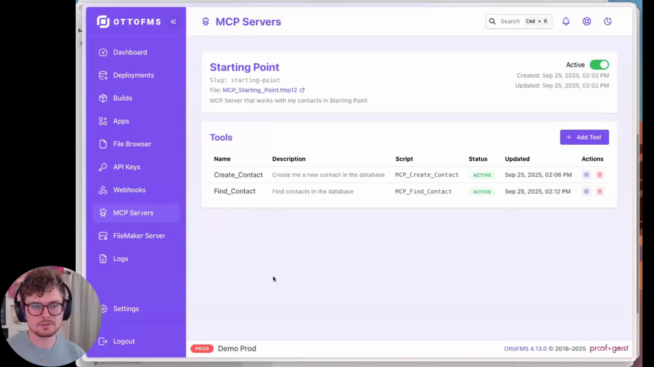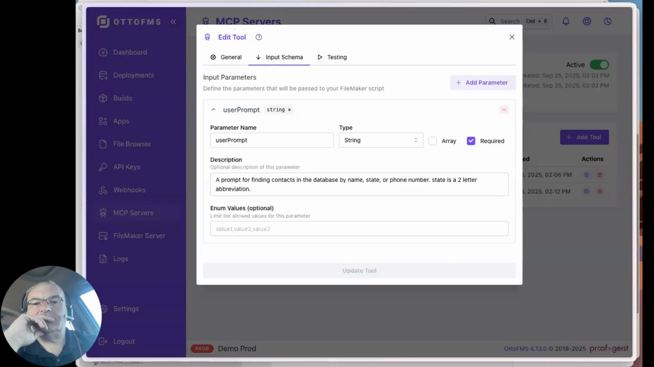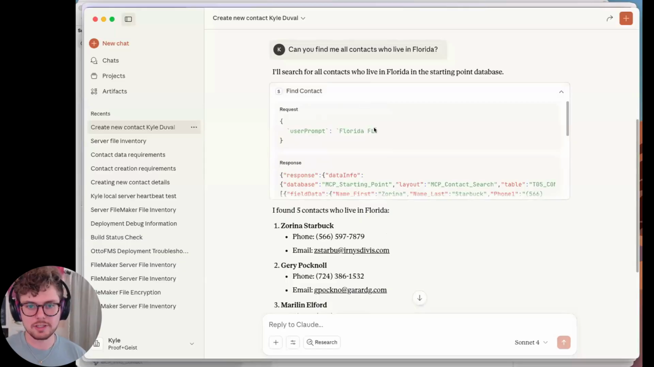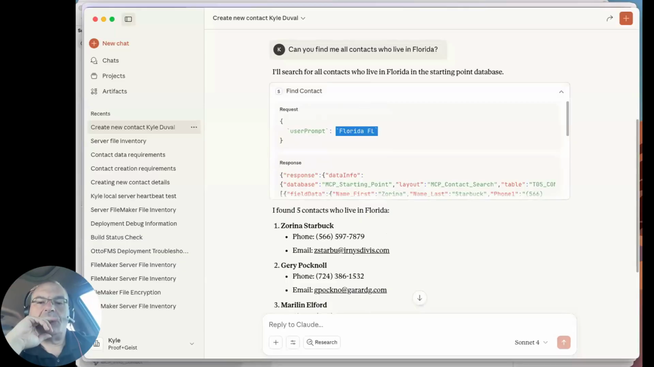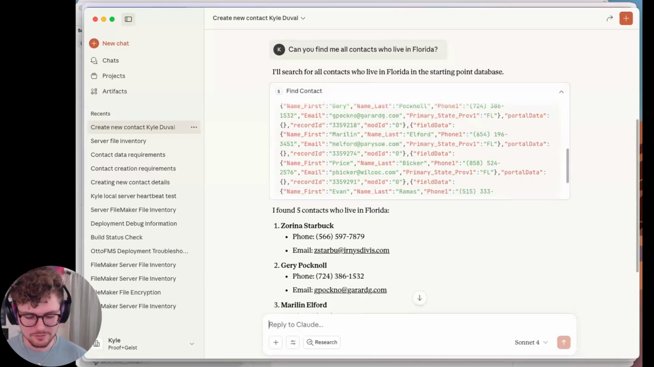And the way I defined this tool is just that it's passing along a prompt for the search, the find. So when I called this in Claude, I don't know if you saw it, the argument is literally just Florida. So we did all that by just saying Florida. And you can see here, it looked at all of their primary state province 1 FL. And I could do, find me contacts whose name starts with A.